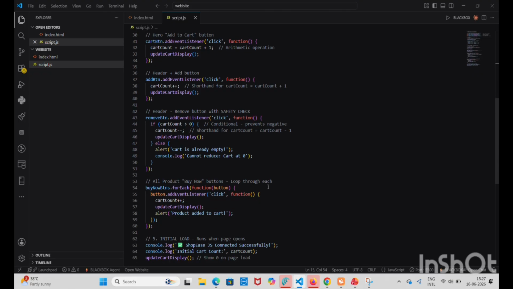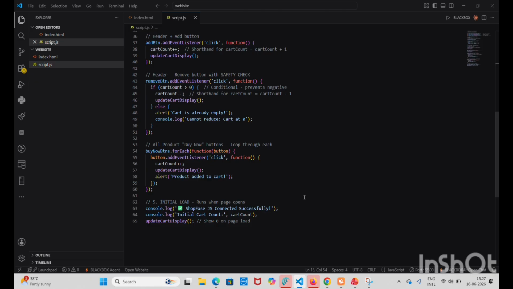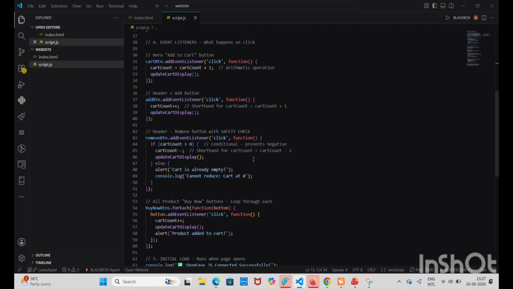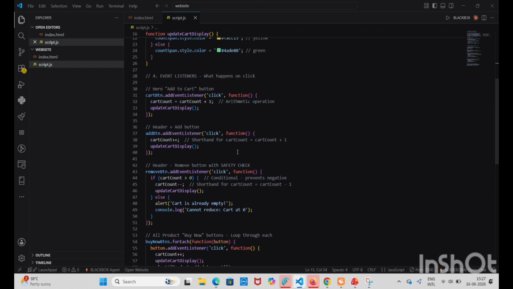Using this function, add means you need the cart count to be incremented, and remove means it is used as a decrement. So everyone must use post decrement and post increment. And finally the button should be created here. The initial cart count has to be displayed as well.